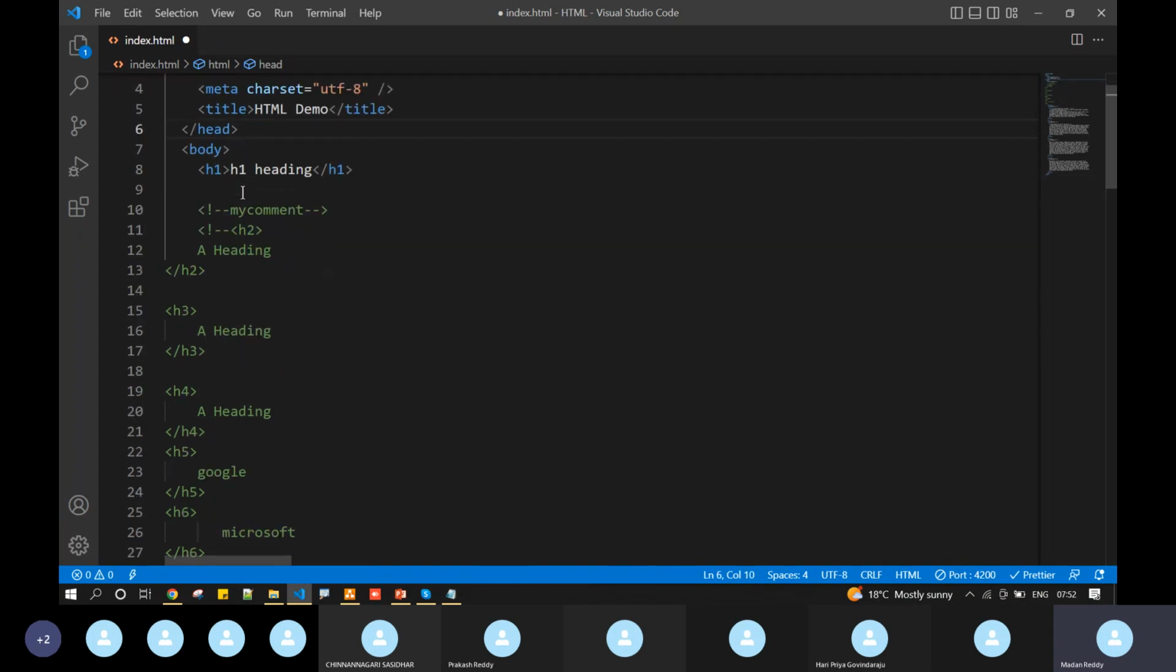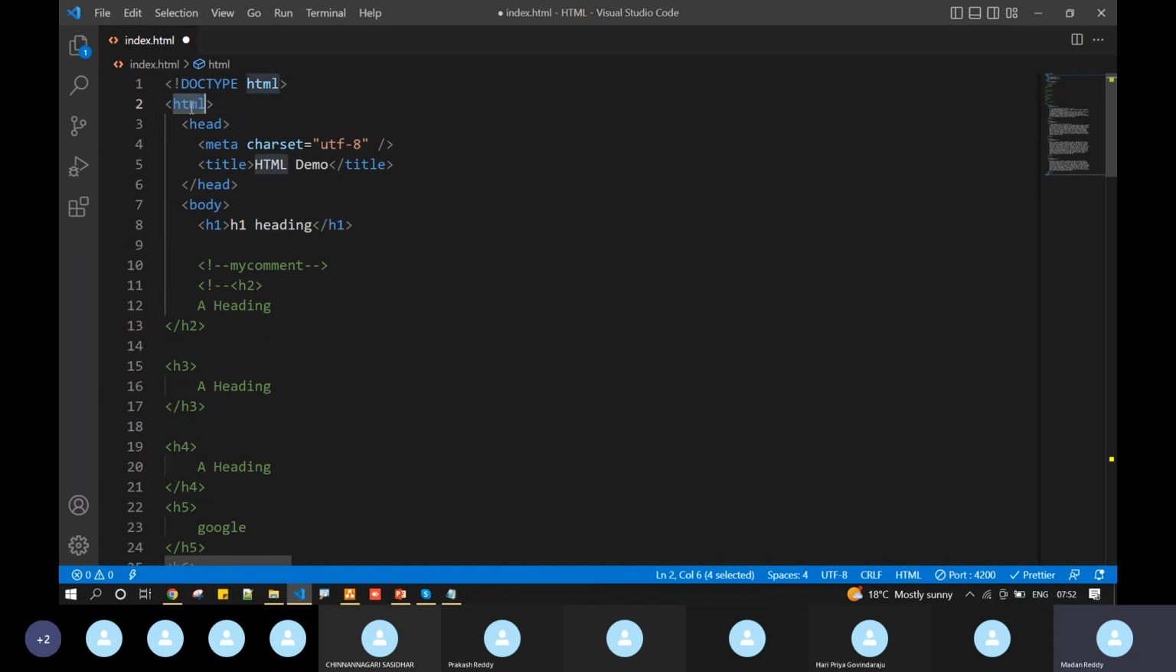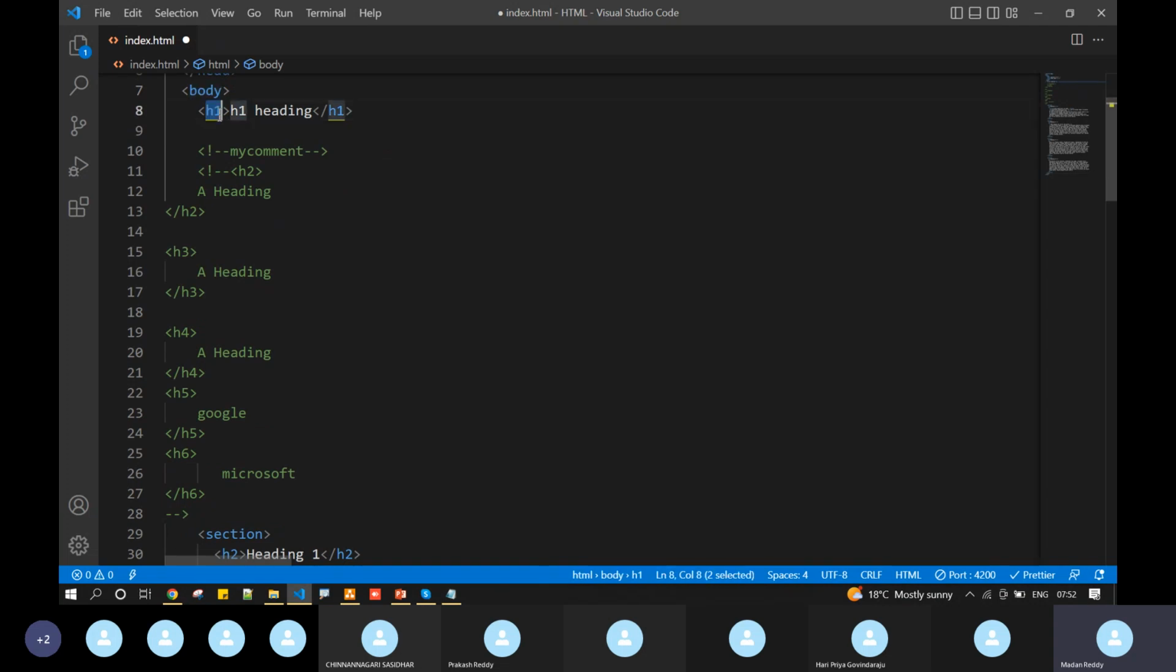Now I can see that the HTML contains the head section, and it also contains the body section. Again, it contains the H1.